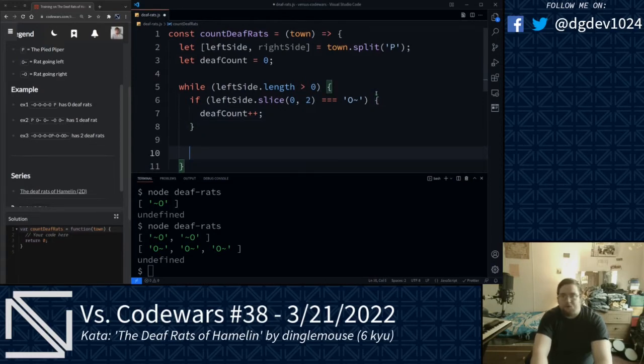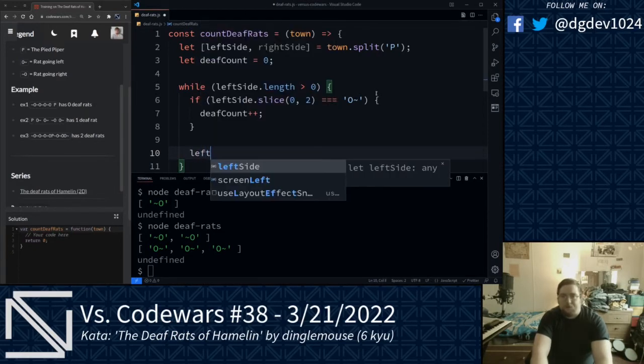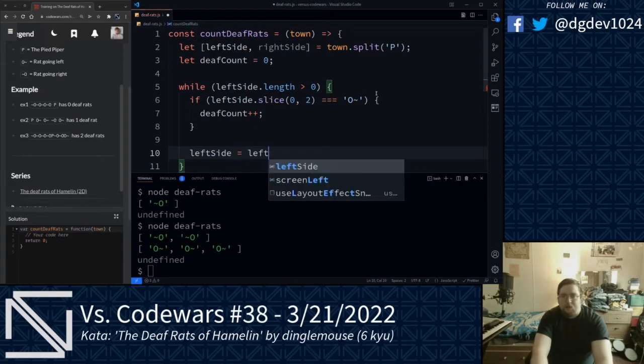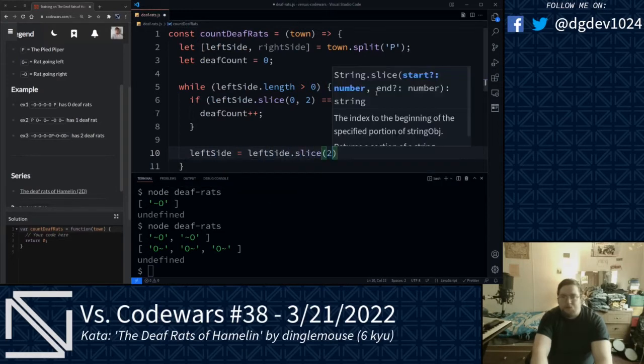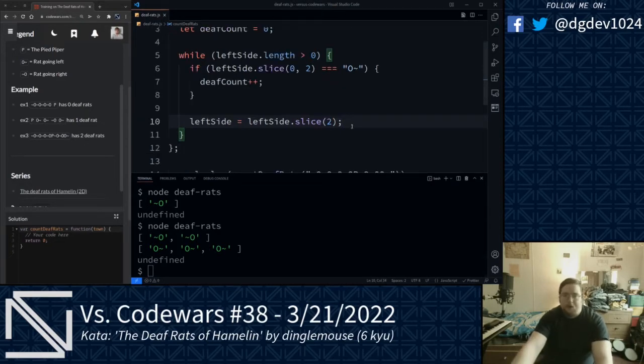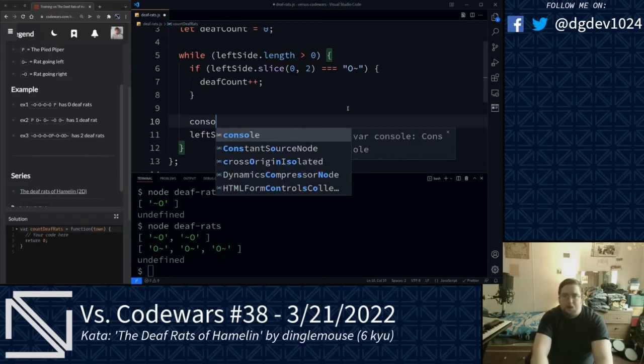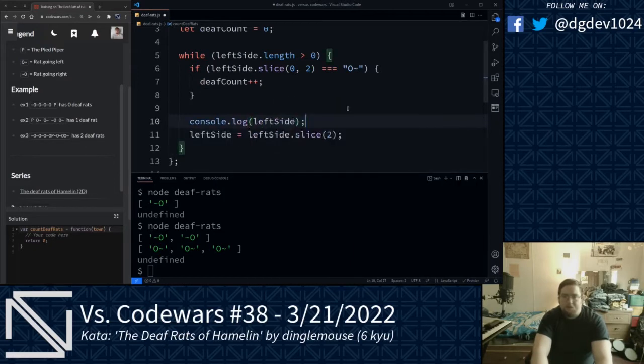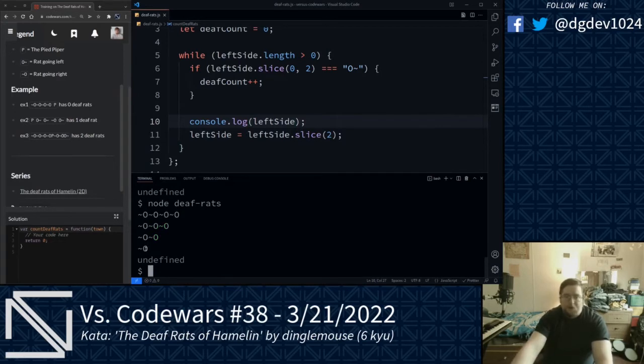Does the string method have a splice method? Does a string object have a splice method? Left side dot splice? No. Okay, I have an idea. Left side equals left side dot slice 2 then. Alright, let's console.log our left side here. Run that through node, and I think that is working here.